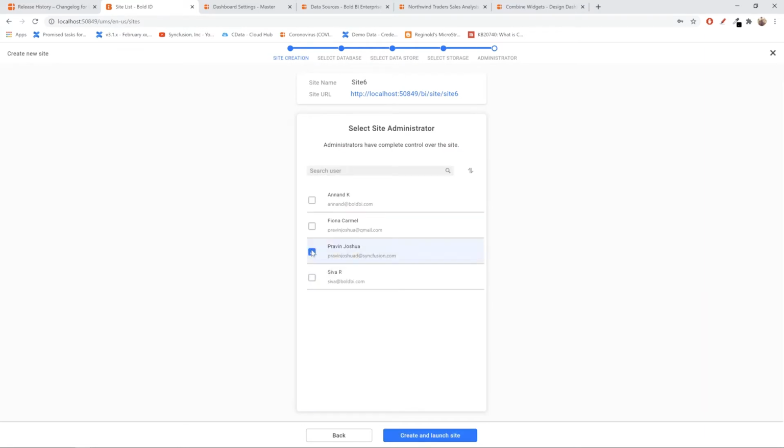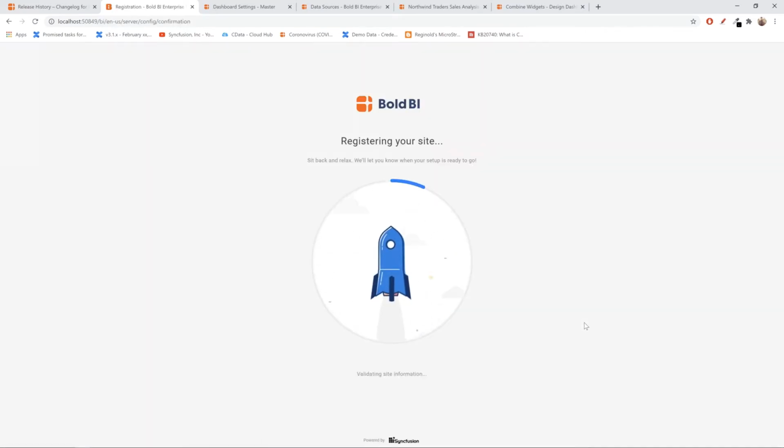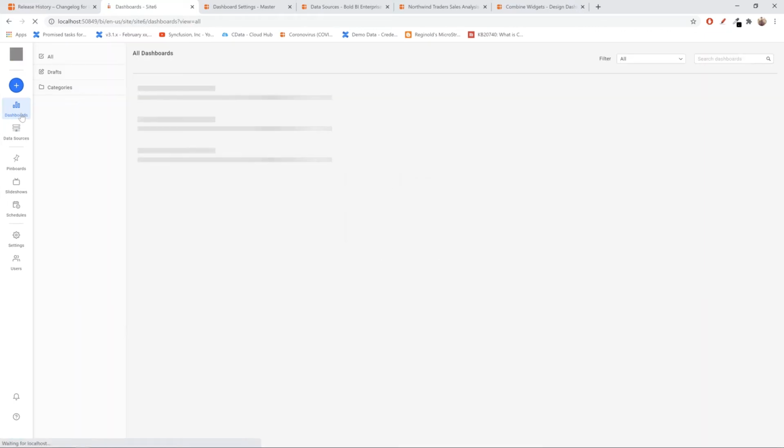I may need to choose an administrator. So choose one and click create and launch site. So now the new site is being launched, which is going to be a new instance of the server itself with a different metadata base for all the users and for the dashboard. So now the new tenant is being created. So it may take a few seconds for the deployment to take place.